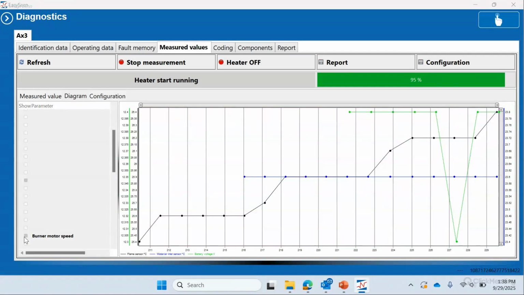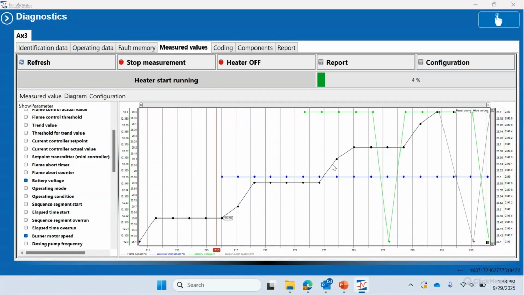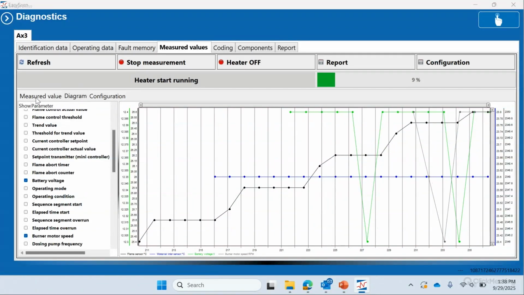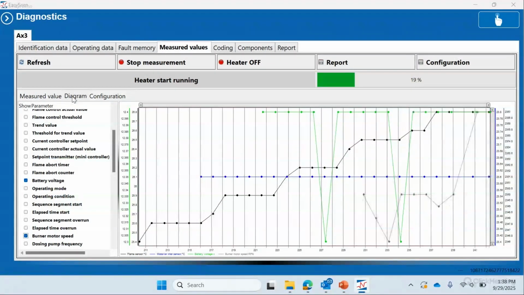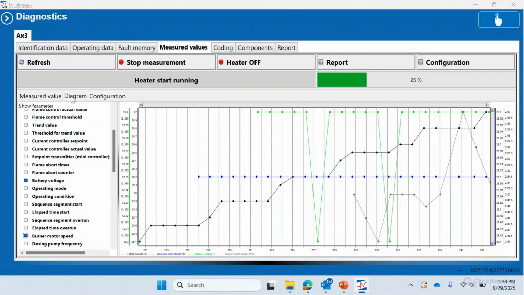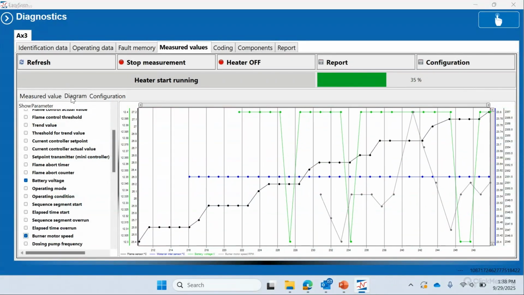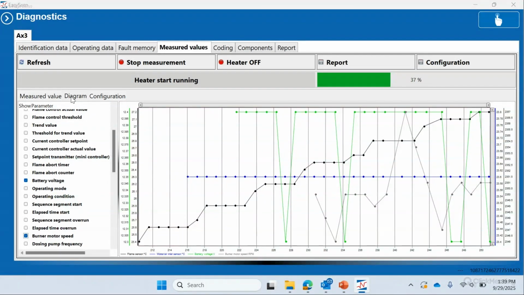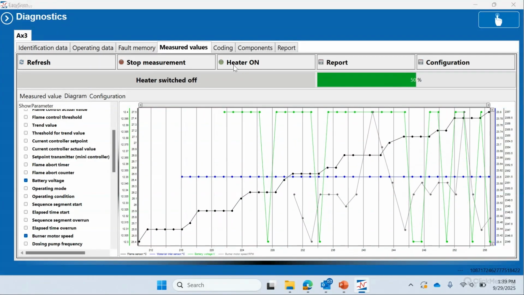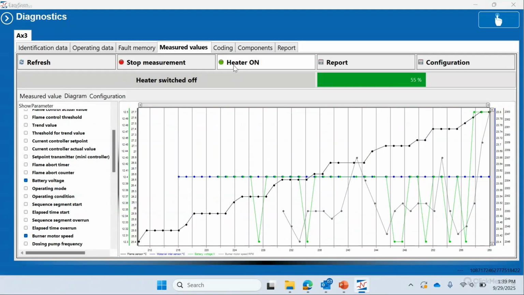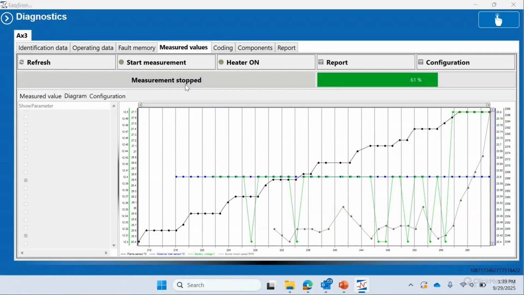Okay. Now, you can see the graph up here. Now, if you would like to toggle back to the values screen, you simply click on measured values. So between measured values and diagram, you can monitor the operation of the heater in real time. After a minimum of 15 minutes or more, when you want to finally switch off or stop the test, the first thing you want to do is click on the heater off button. And then you want to click on the button Stop Measurement. So right now the measurement has stopped.